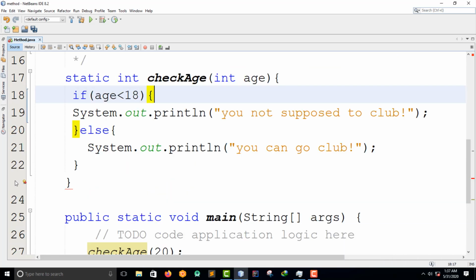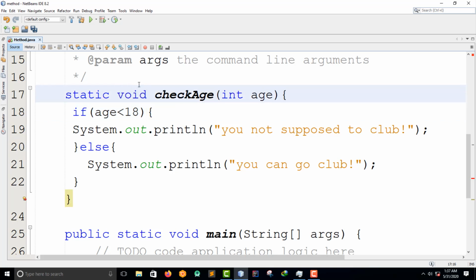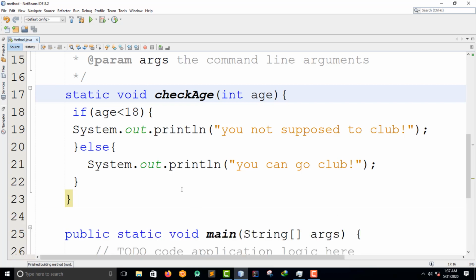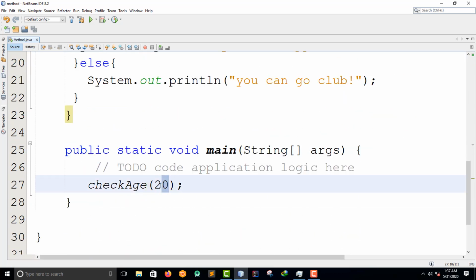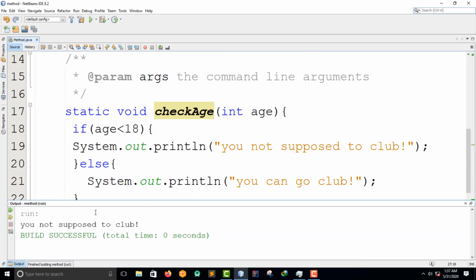So guys, as you can see, we have a problem here. It's saying missing return statement. It should return, but we have not created a void here. So I'm going to change this to static void, so that it does not ask for that. Let's run and see. You can go to club, meaning the age is above 18. If I say 4 and run it, it's going to print that you're not supposed to go to club. That is it, guys, and I think you grasped something here.